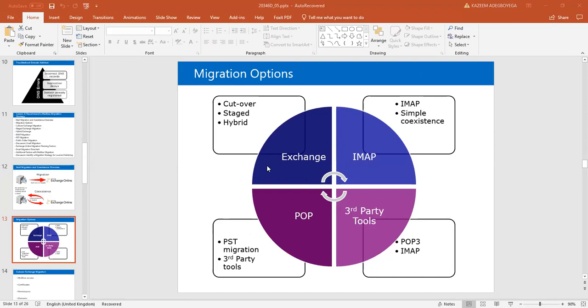Migration options. There are different email solutions that you might be using. When the email solution your organization already has is Exchange, then your option is either to do cutover, stage, or hybrid. Either you are staging it, that's migration. Migration there, you can either stage or you can cut over, right? Or you do hybrid. So that's the option for Exchange server.